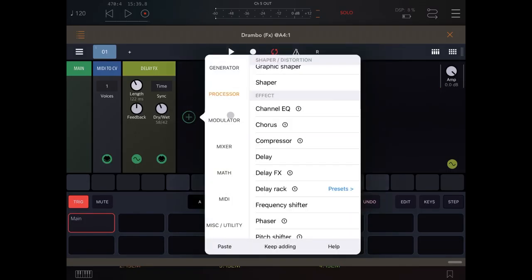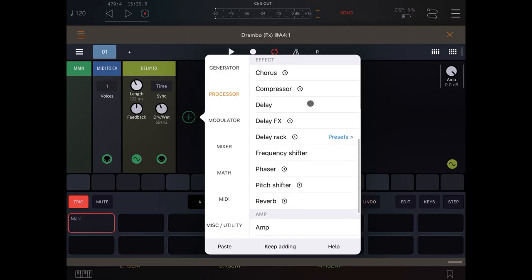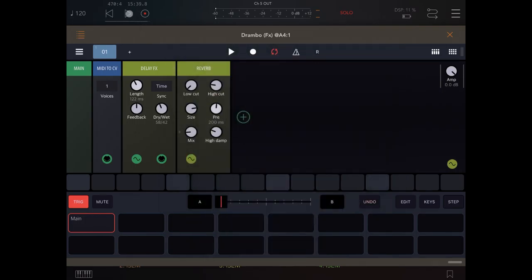Let's add another effect, for example, for the purpose of the tutorial, a reverb. And let's manipulate the mixer and other settings on the reverb module. Okay, perfect. You can see I have added a delay effect and now also a reverb effect.